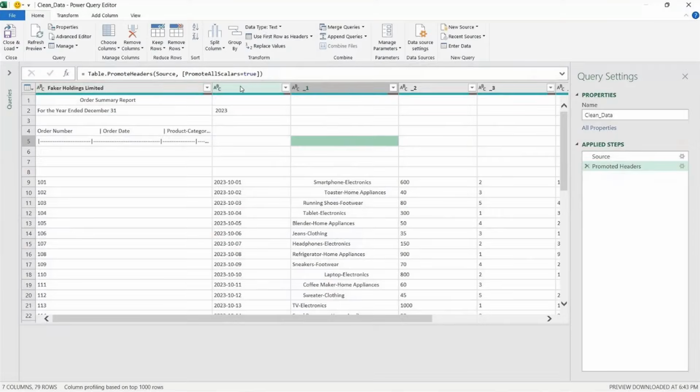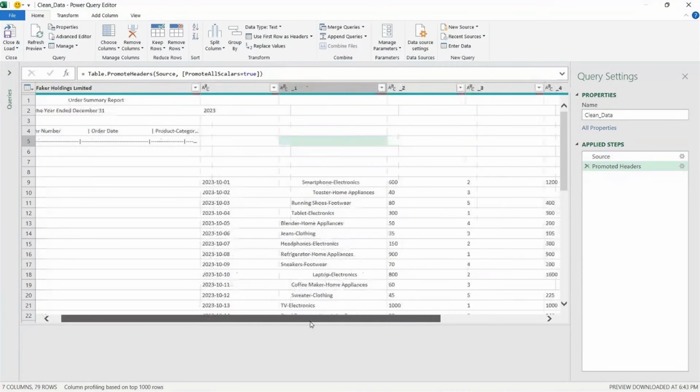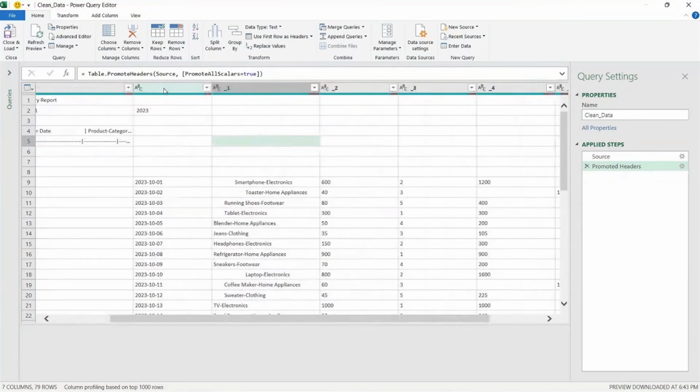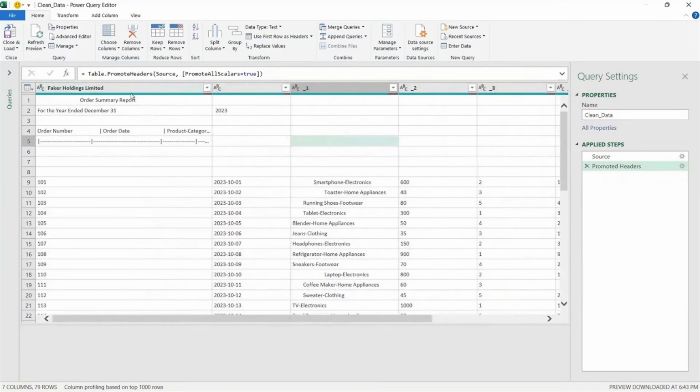If we take a look at this very first top row, you can see it says Faker Holdings Limited. And then we've got some column headings up here, but it's a bit hit and miss as to whether they have things in them. So we don't have anything there. And then we've just got _1, _2, _3. This doesn't mean anything to me. What I want to have are all of my different column headings in here. So order number, order date, product, category, things like that.